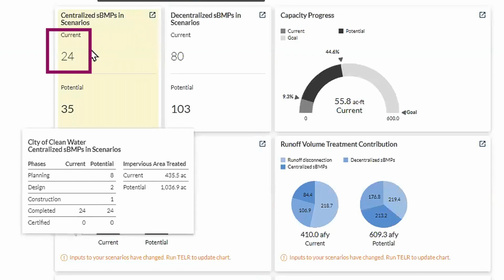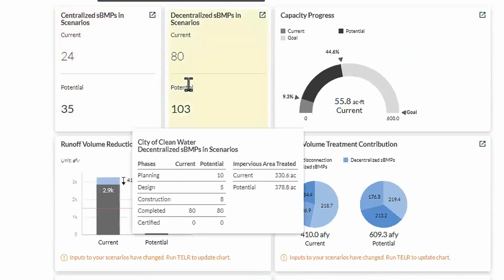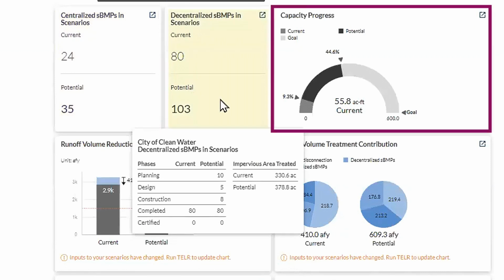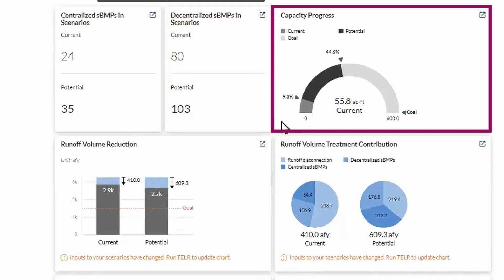We have a count of all the current assets in the ground, as well as all of the potential assets that could be built for both centralized, those really large assets that maybe treat a 30-acre subdivision, as well as those decentralized assets. We have a capacity progress chart giving our current progress, as well as our potential progress and our goal as a municipality, just a goal that is set.